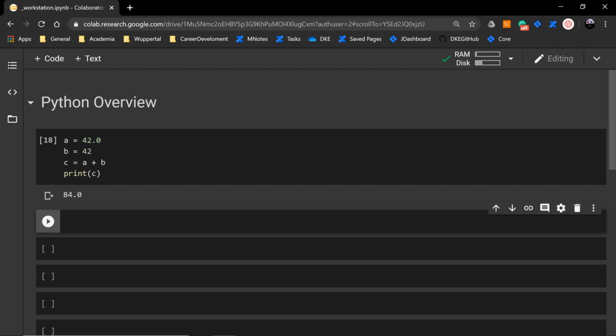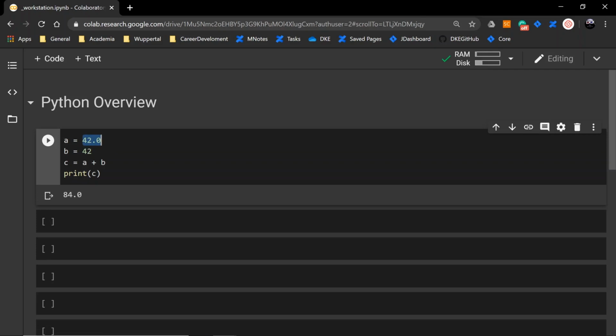A quick thing to notice here: since we are putting together a float and an int, the final result is going to be a float. This int right here is promoted to a float, so the final result on our left is going to be a float as well.